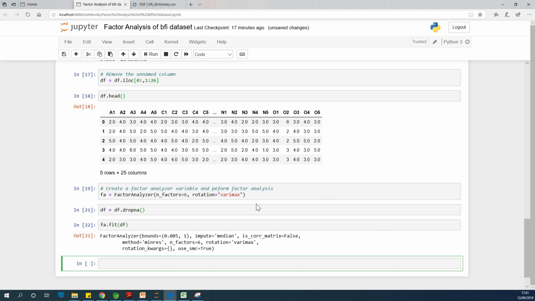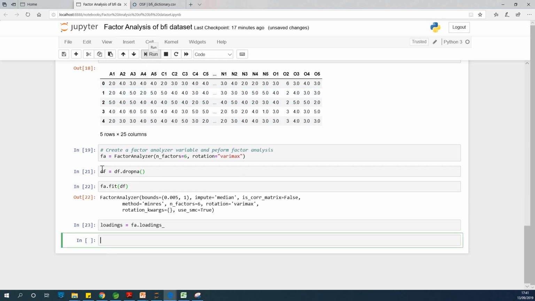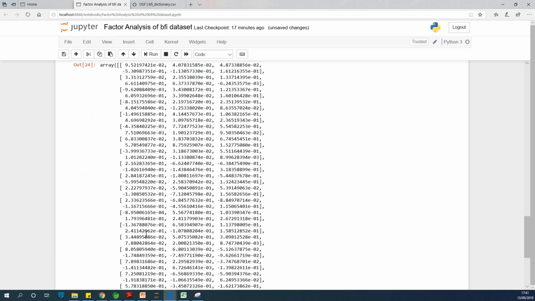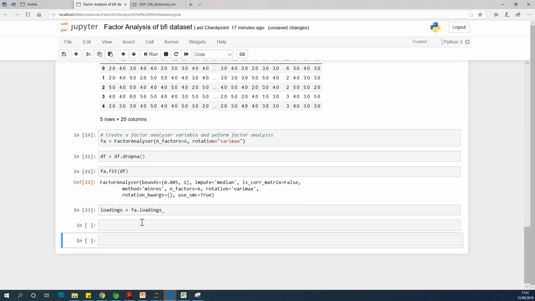Now, if you perform factor analysis, you have the loadings, you have the eigenvalues, you have a whole lot of things from factor analysis. So let me get the loadings first. I'm going to say loadings is equal to fa.loadings_. I'm putting it in a variable called loadings. So if I run it, you can see it run. In case you want to see what is in there, you can just say loadings, and it's going to show you all the loadings. Okay, and that is not what I want to do. So we already have the loadings. The next thing is to get the eigenvalues.